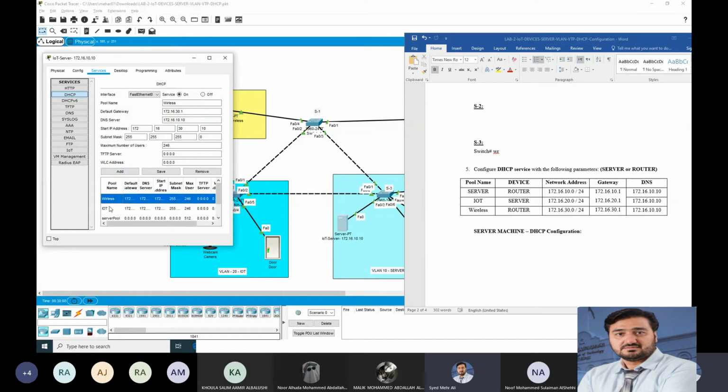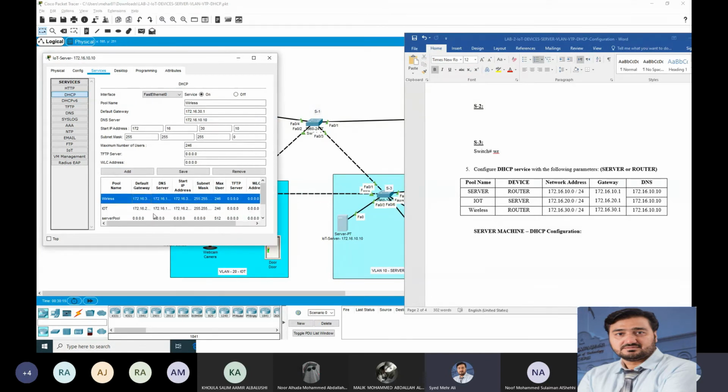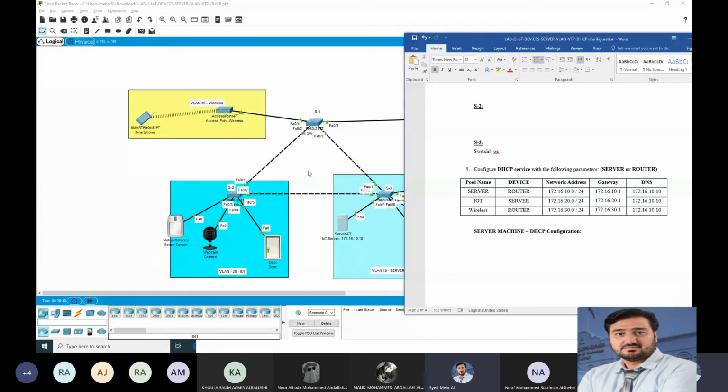So we have configured wireless and IoT. The services are on. So we configured the DHCP services this time on the server. Last time, if you remember, we configured it on the router, and this time we configured the DHCP services on the server machine. Now this is done: 20 for IoT and 30 for wireless. Is it clear so far?